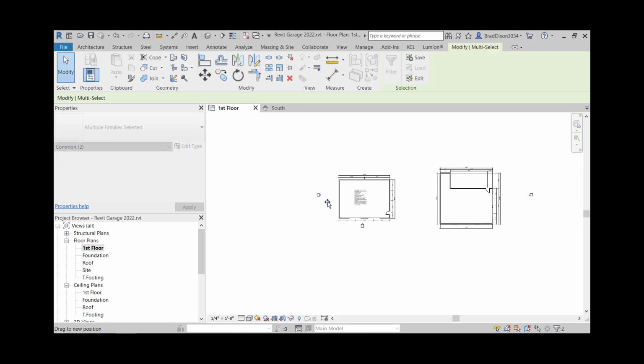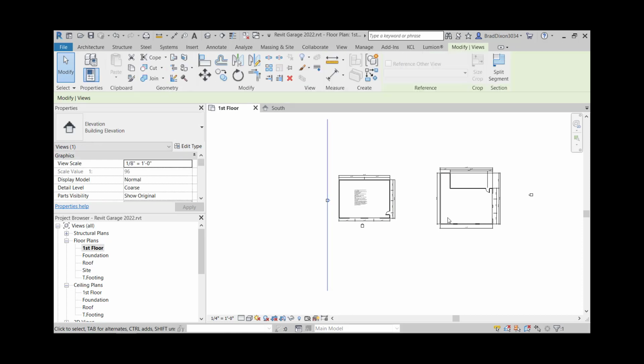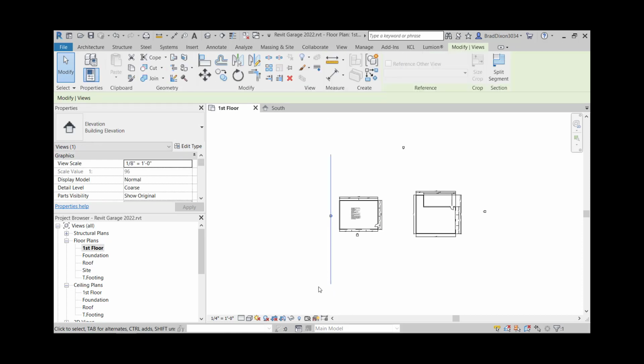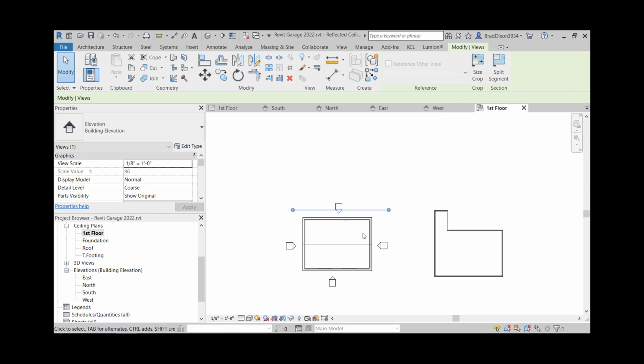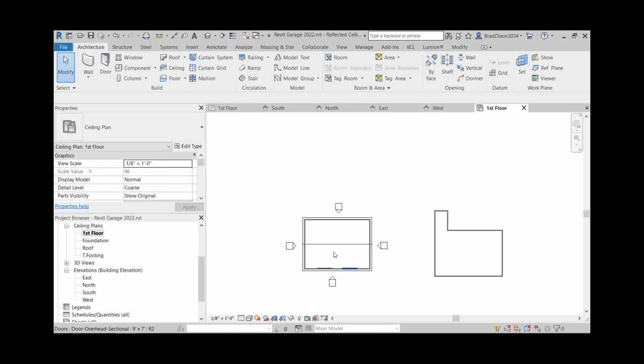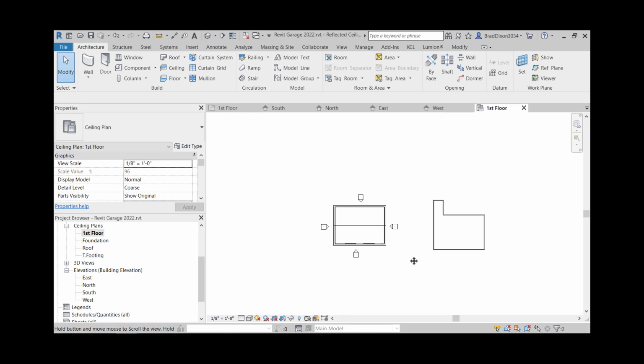So I would do that with each one of these things, and I'm going to time lapse that. Now that I've gone through and changed the size and location of all of these, I have actual grips on these that I can stretch around, whereas before I could not. So these are my elevation symbols. They are my camera views as well. I get those straightened out.